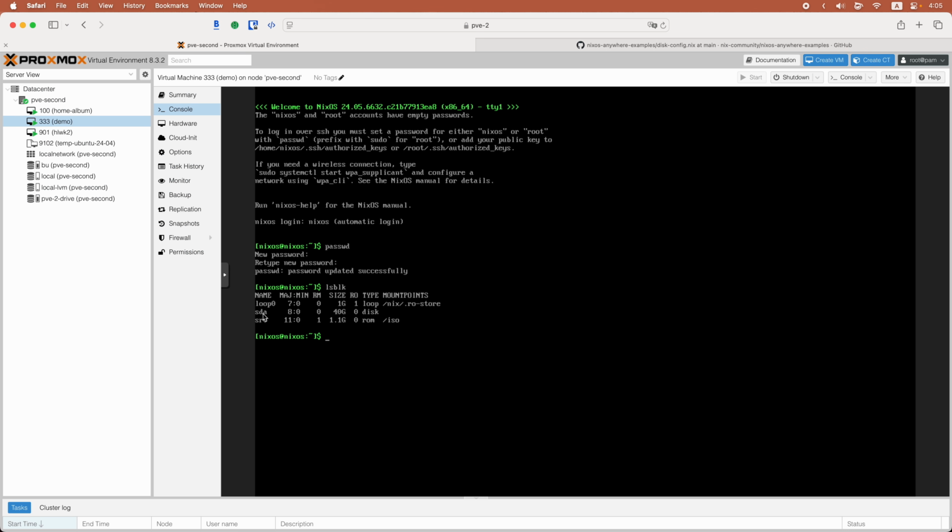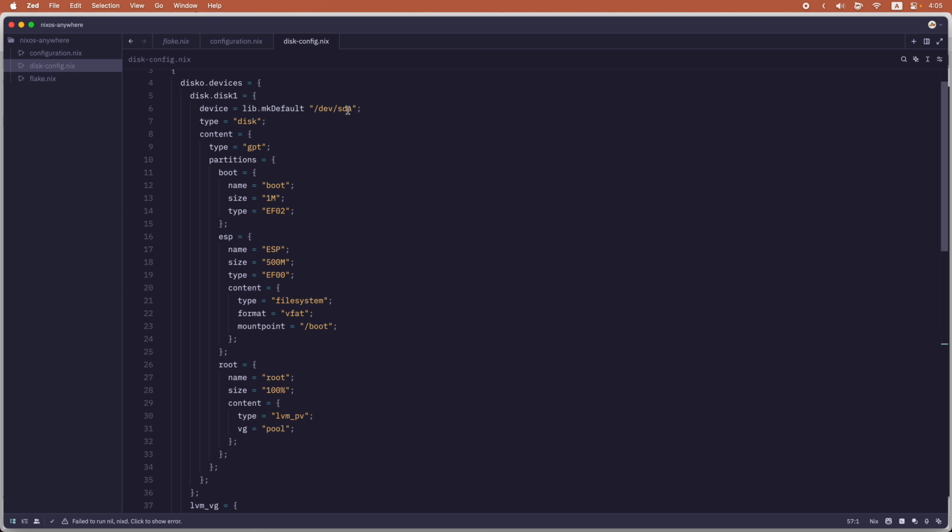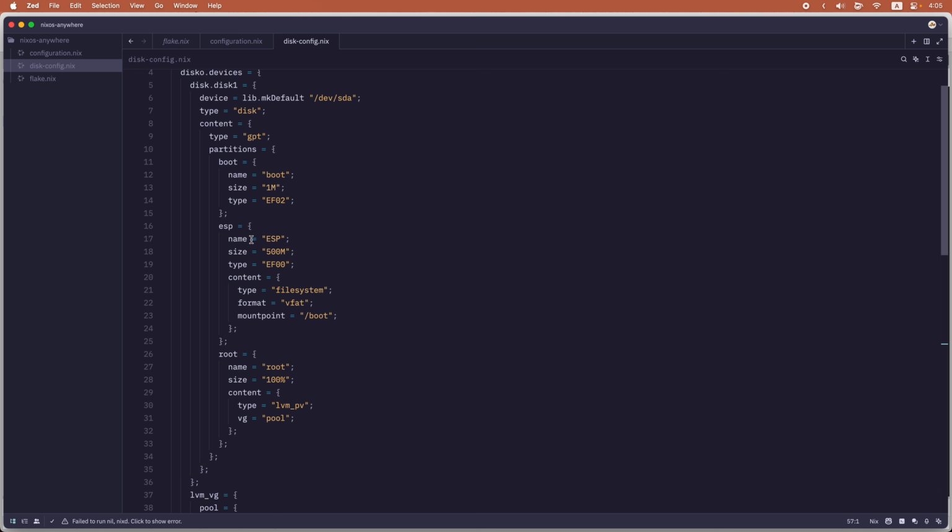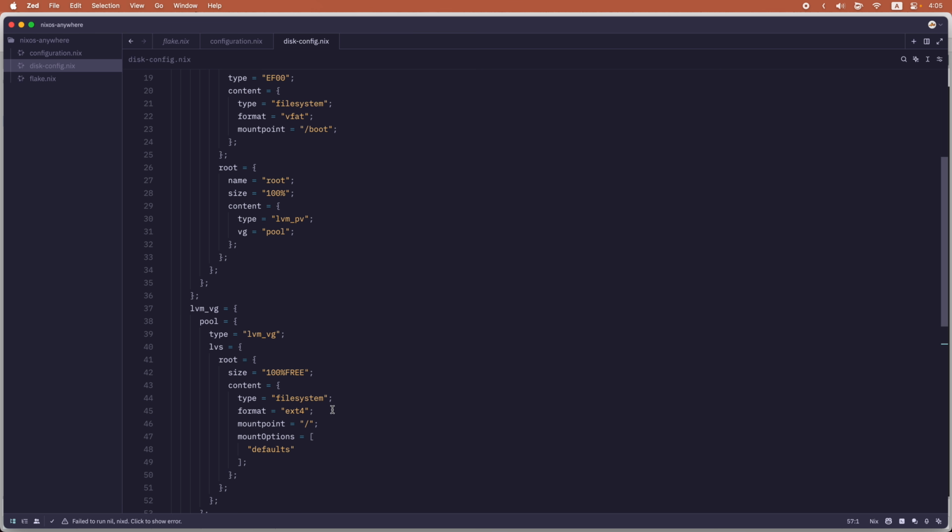So I have the same device name here, SDA, so I don't need to change the device name here. It also defines how you want your partitions to be formatted. We can see it has 500 megabytes for boot and the rest for the root. Okay, so let's go back to the configurations.nix.